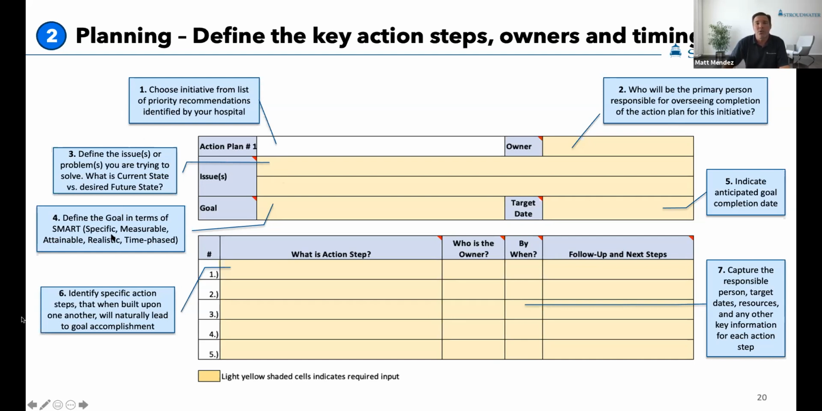Next, we want to define the goal in a way that it's specific, measurable, attainable, realistic, and time-phased. And so this is where we really don't want to have something that is too subjective or nebulous. We want something to be very clear, so that if we look at this plan in a month or two, we'll understand exactly what we meant when we said what we were trying to accomplish. So we want to make sure it's very clear. Of course, the target date, very self-explanatory, but this is when we anticipate completing that particular goal.